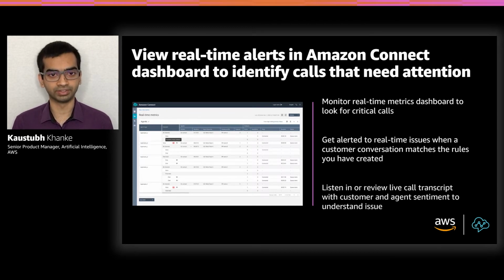The supervisor can listen in to hear a customer's issue during a live call. They can also refer to a real-time transcript which includes both customer and agent sentiment. Using the transcript and the customer sentiment trend, they can quickly get up to speed to assess the appropriate action.